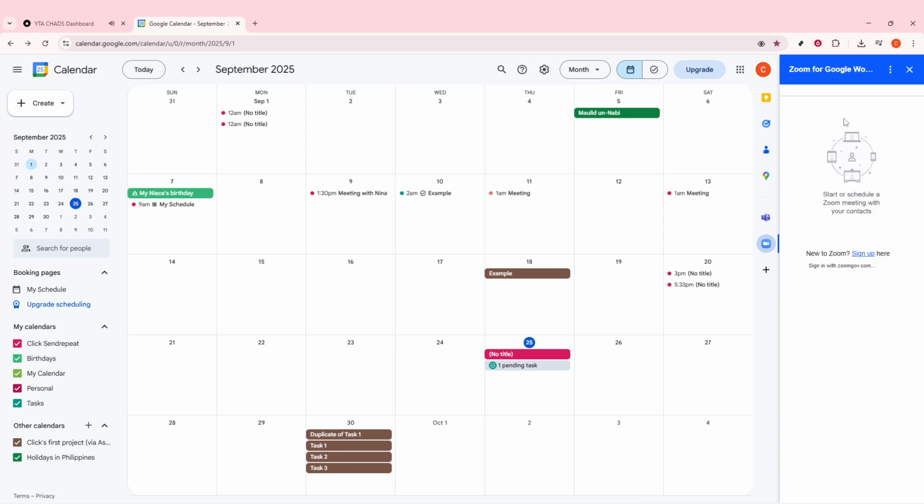Once you're authorized, you'll see an option within your event details that says, "Make it a Zoom meeting." Clicking this is the magic step that ties everything together. By doing so, a Zoom meeting link will be automatically generated and added to the event details. This link makes it incredibly easy for you and your participants to join the meeting straight from the calendar invite.